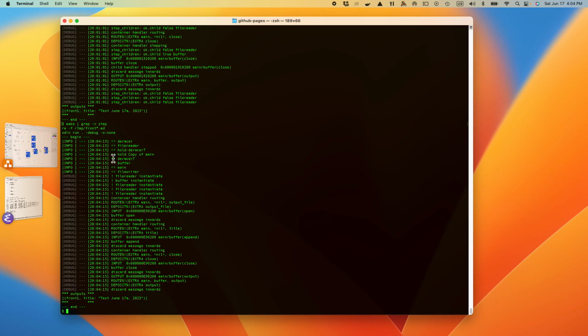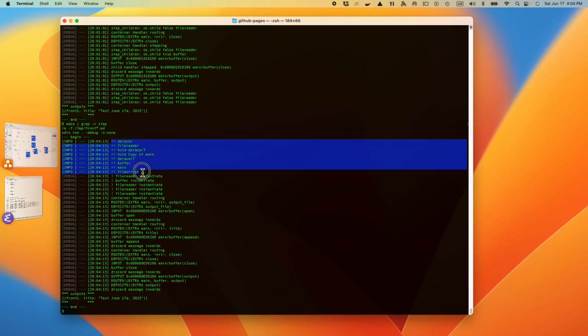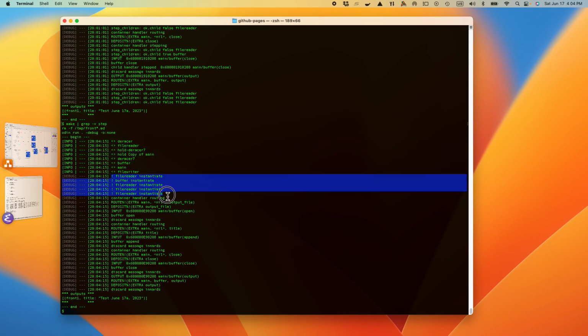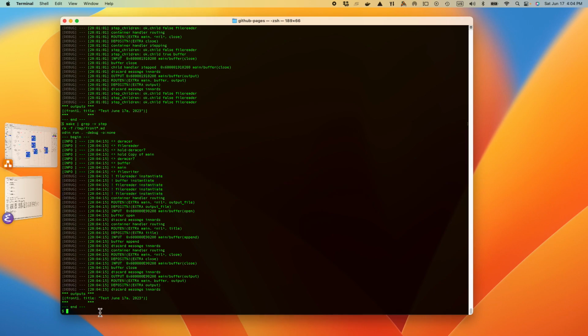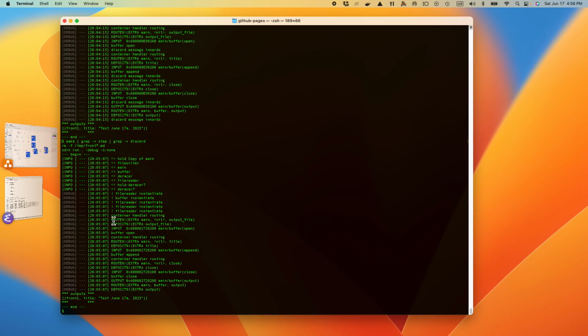So here's where we start. These are the components. These are the instantiations, file readers, and buffer. I also don't want to see discards. So what am I looking at? Container, handler, routing. So we route main from main to output file. Then we get a deposit to output file. And then main buffer gets open. That makes sense. Buffer open, yes.